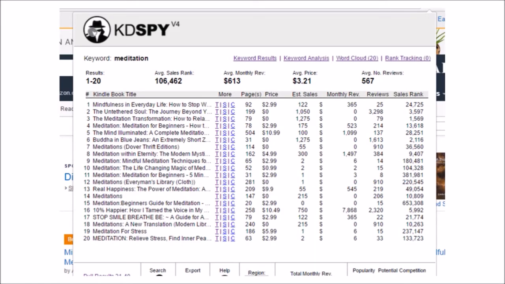All right, let me give you a quick example to put the scientific way or method of picking profitable keywords into perspective.